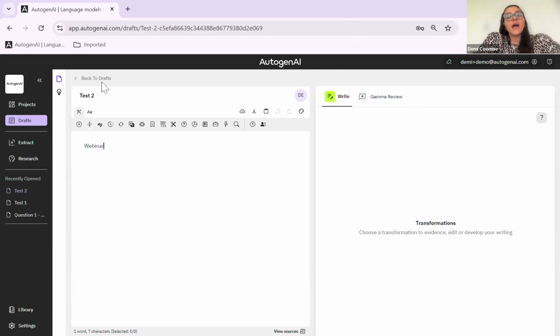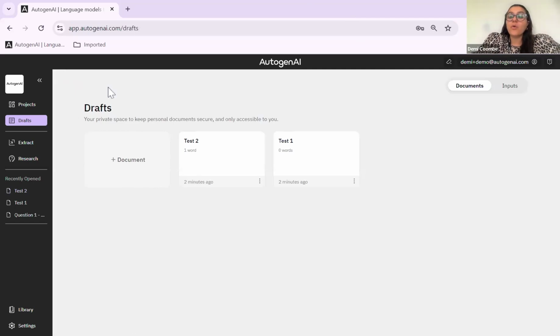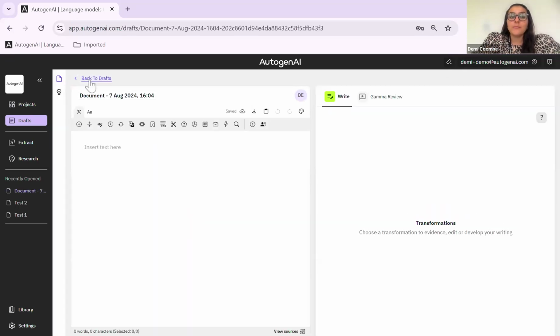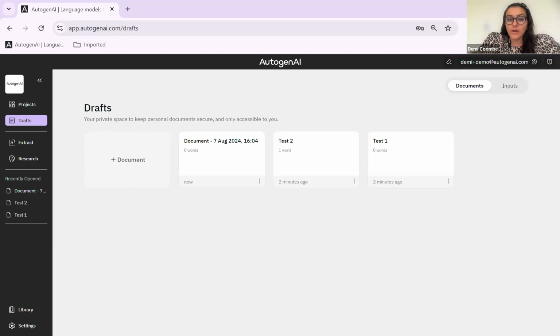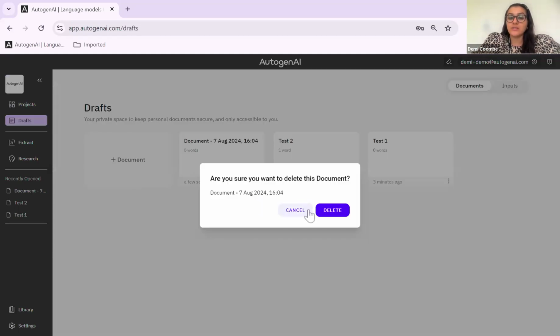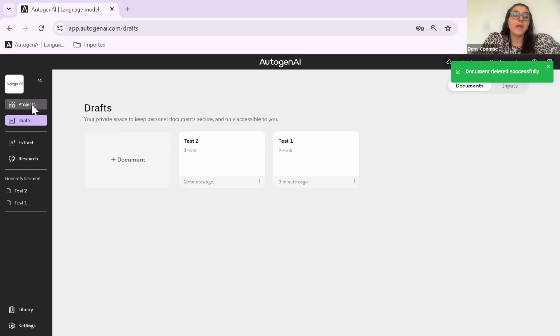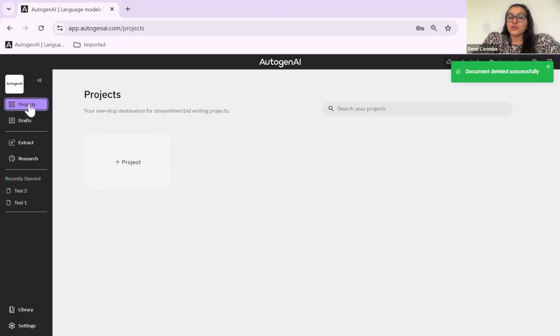Right, so I'm going to take you through a bit of a workflow when you are in the software, going through the features step by step. So before I head on into anything else, let's create a project. Your draft, again, is your private space for you to work on documents, to keep them secure before sharing anything with your team. You can rename, duplicate, or even delete a document. But I would like to create a project.